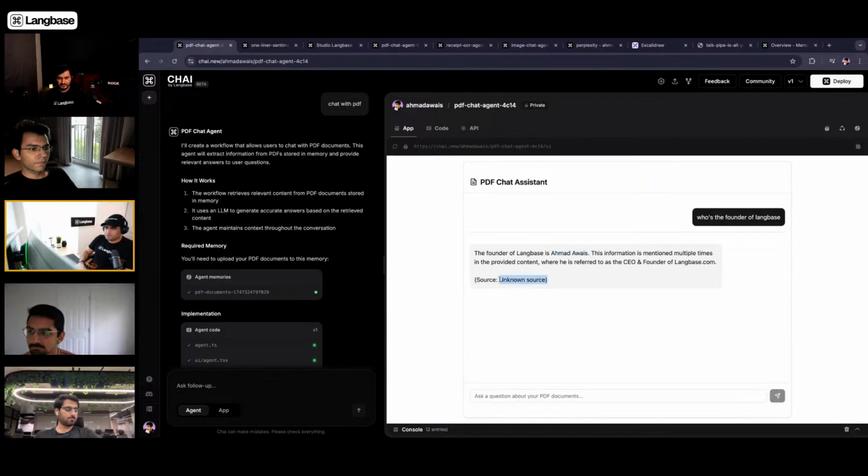Source is unknown because we have not actually built up the sources right now. We can programmatically add metadata to each file that we upload, so it has more meta to play with, and that metadata can be used to provide a source.